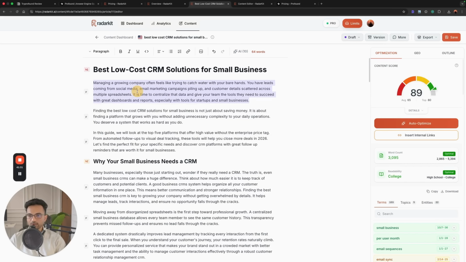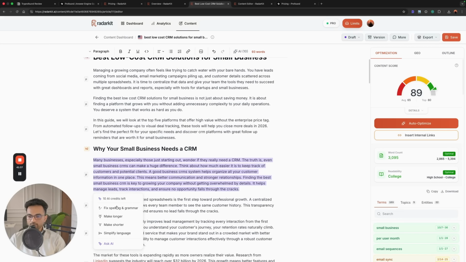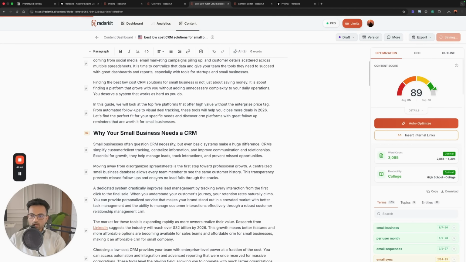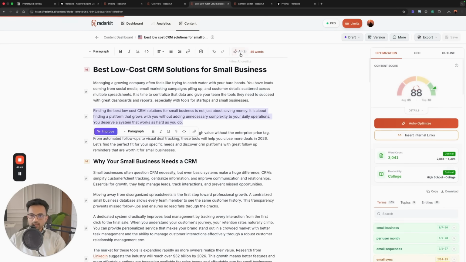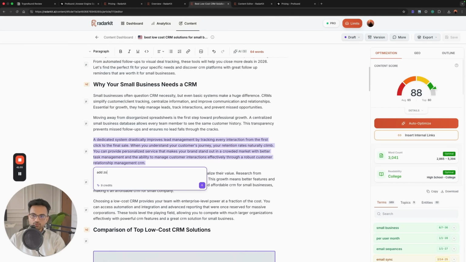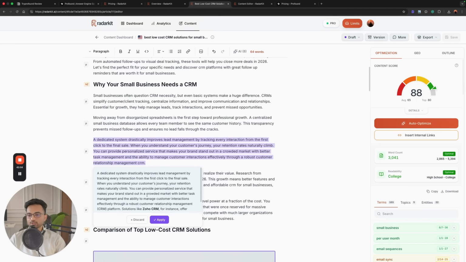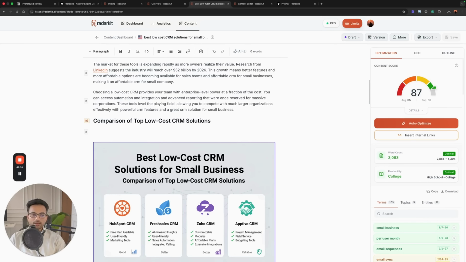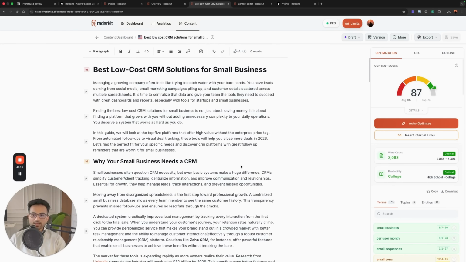Let's say I don't like this one, which is a very big paragraph. You can click on improve and make it shorter, and it will go ahead and make this paragraph shorter for you, so that you can optimize the whole article in your own way. You can also use inline credits to improve things. You can ask the AI to add Zoho's name in a relevant way in this paragraph, and it will do the work. It has included Zoho's name in this one. So this is how article creation works. It helps you create highly optimized articles.